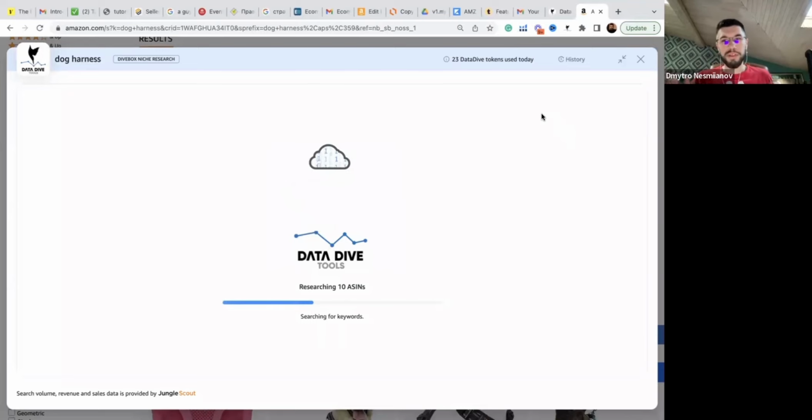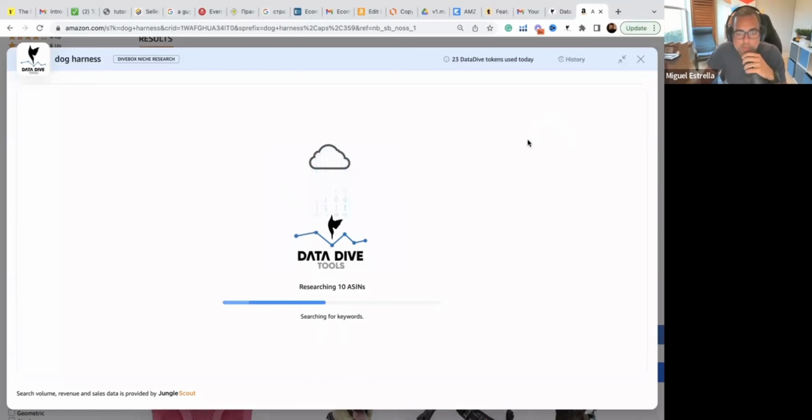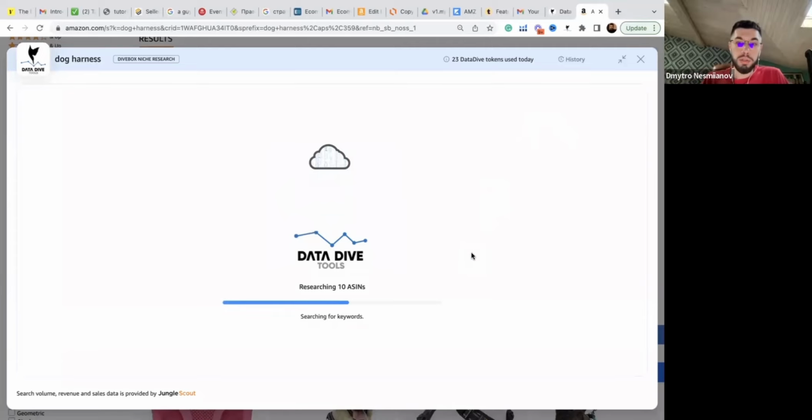How am I doing so far? Maybe someone has any questions while it's loading. Question: for this to work, do you need Helium 10, or is this standalone? Yeah, you don't need Helium 10. I think you used to need it in the very beginning, but now it doesn't require any subscriptions. Over here it even says they switched to Jungle Scout for their search volume data, but you don't need a Jungle Scout account.